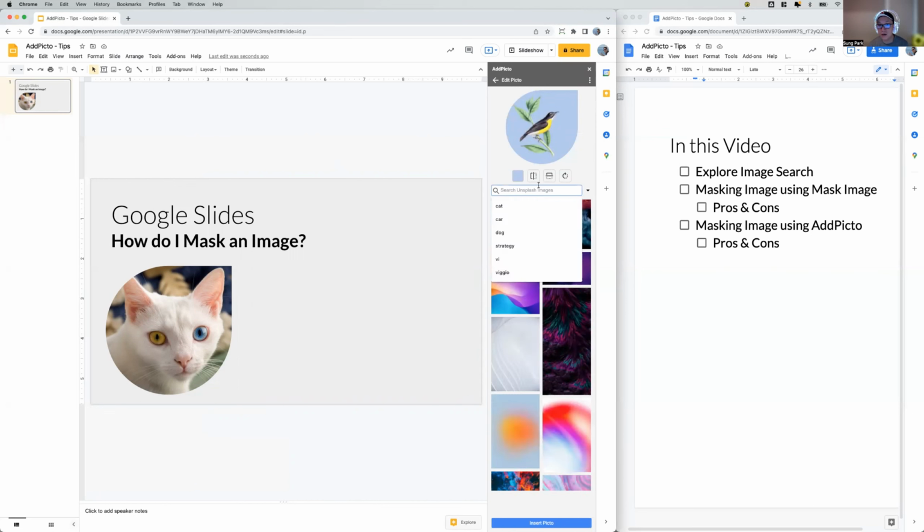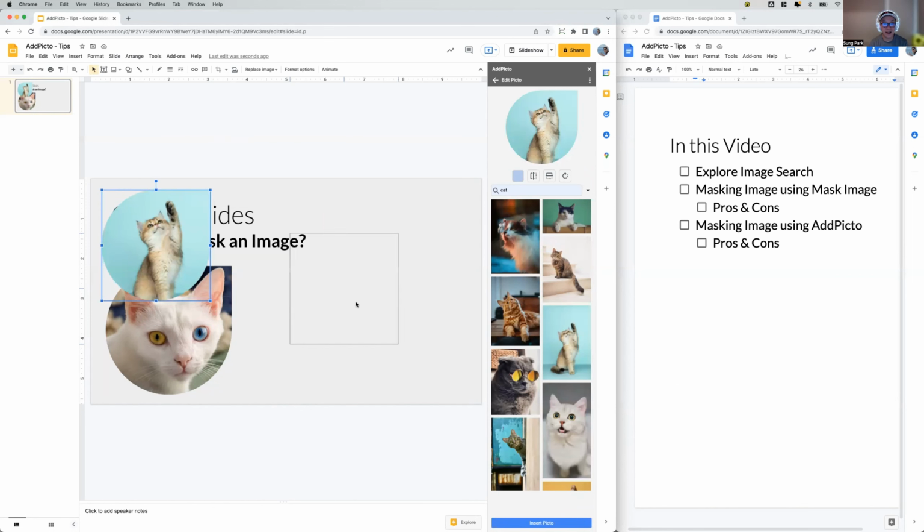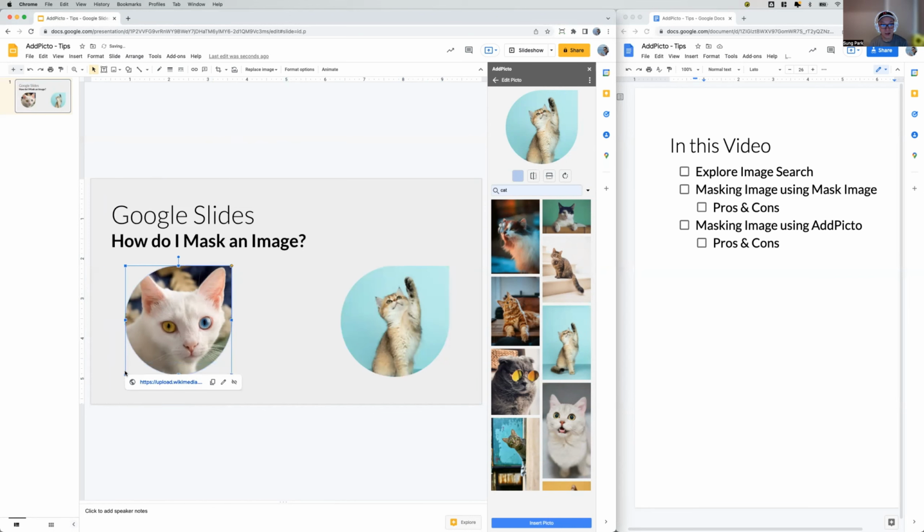As you can see here, you could also search Unsplash images. I'm going to search for cats, and I'm going to select this little guy, and I'm going to insert it. Okay, so now we have a side-by-side of a cat image being masked into the exact same shape. So you can now ask, well, what's the difference between the two? They look exactly the same.